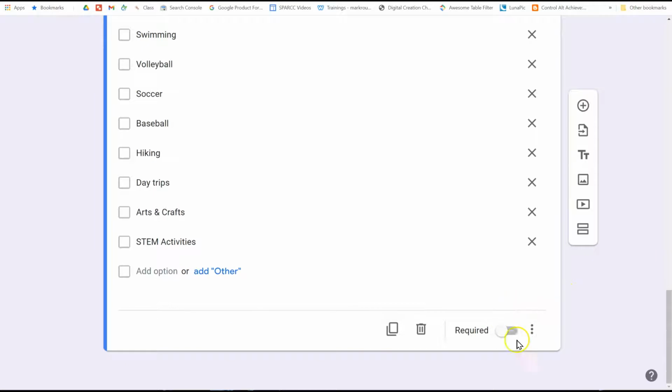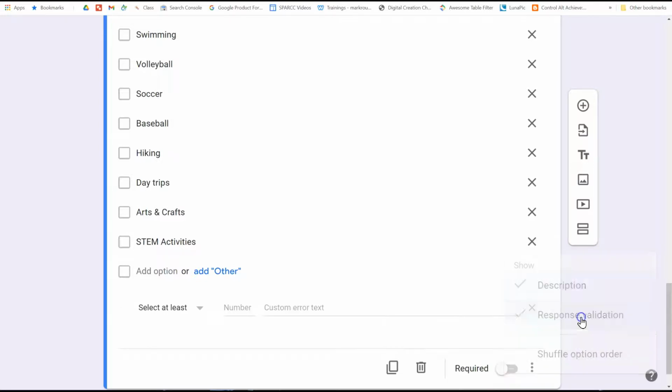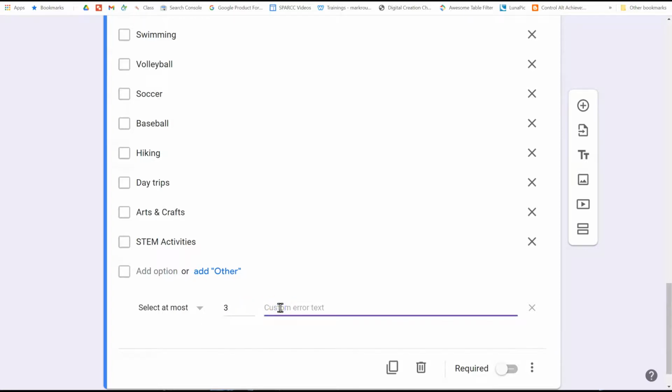To make this change, go down to the bottom right-hand corner and click the 3 dots. Depending on the question type, you will see response validation as a choice. The options available under this setting will differ based on the type of question that you have. If I click response validation for a checkbox question, it will allow me to choose how many answer choices users can select. So I'm going to say at most 3. And here where it says custom error text, I can decide what will appear for users if they violate the rule and try to answer by selecting more than 3 choices.